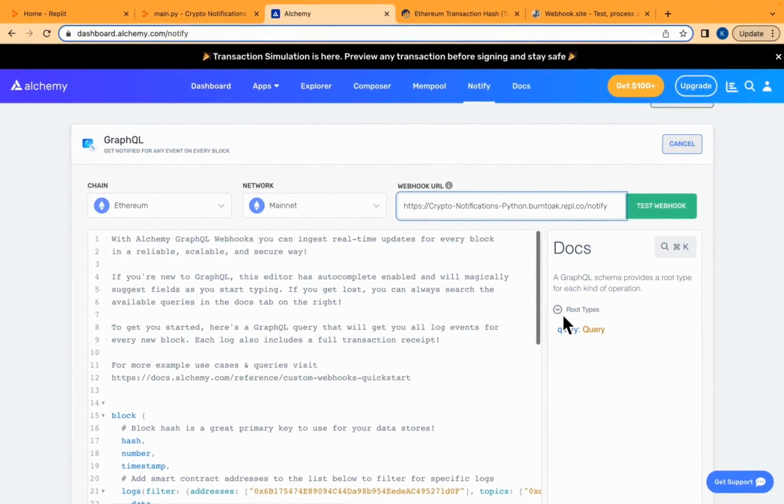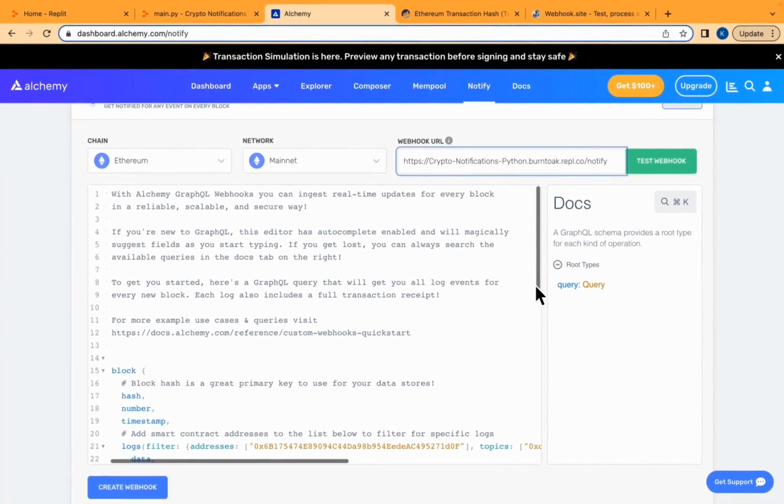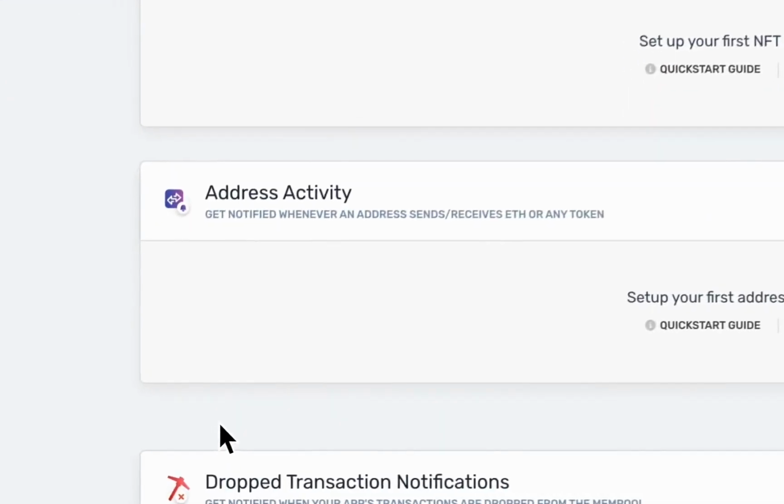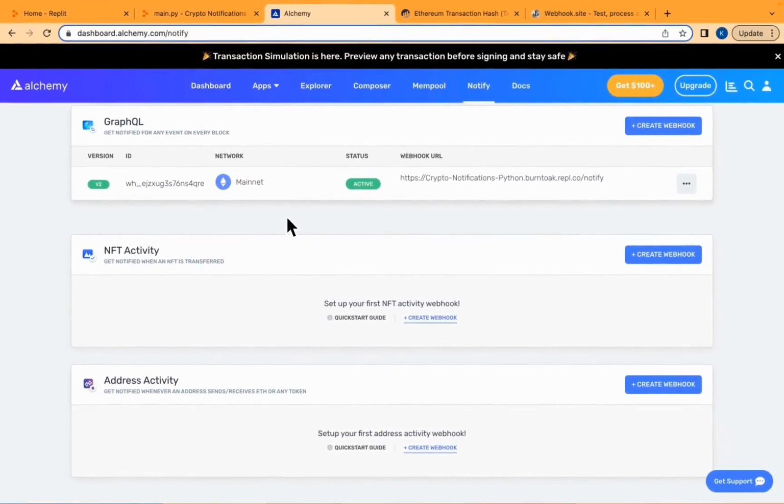So that's where it comes in. All right, so everything looks good. That's for Ethereum mainnet. I can go ahead and create my webhook. My webhook is now active. All right, so now the server is live and the webhook is live.